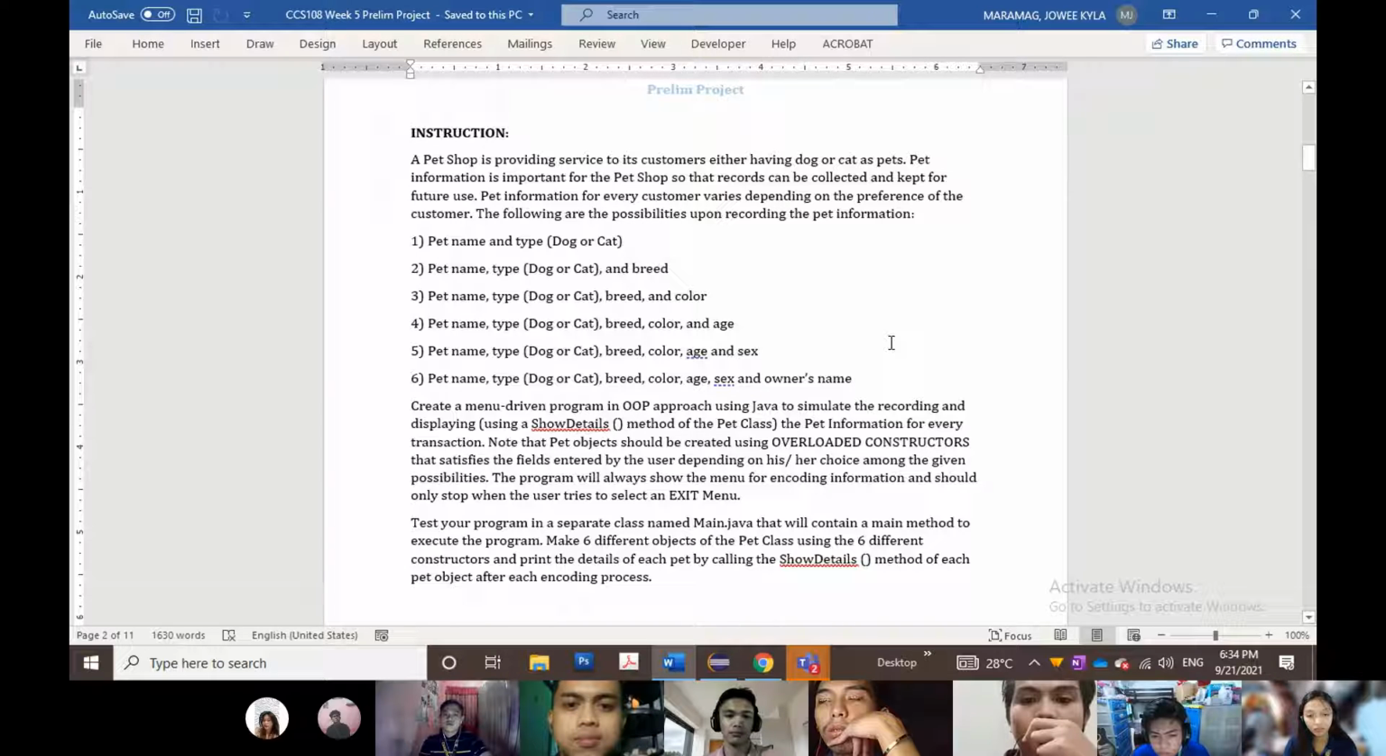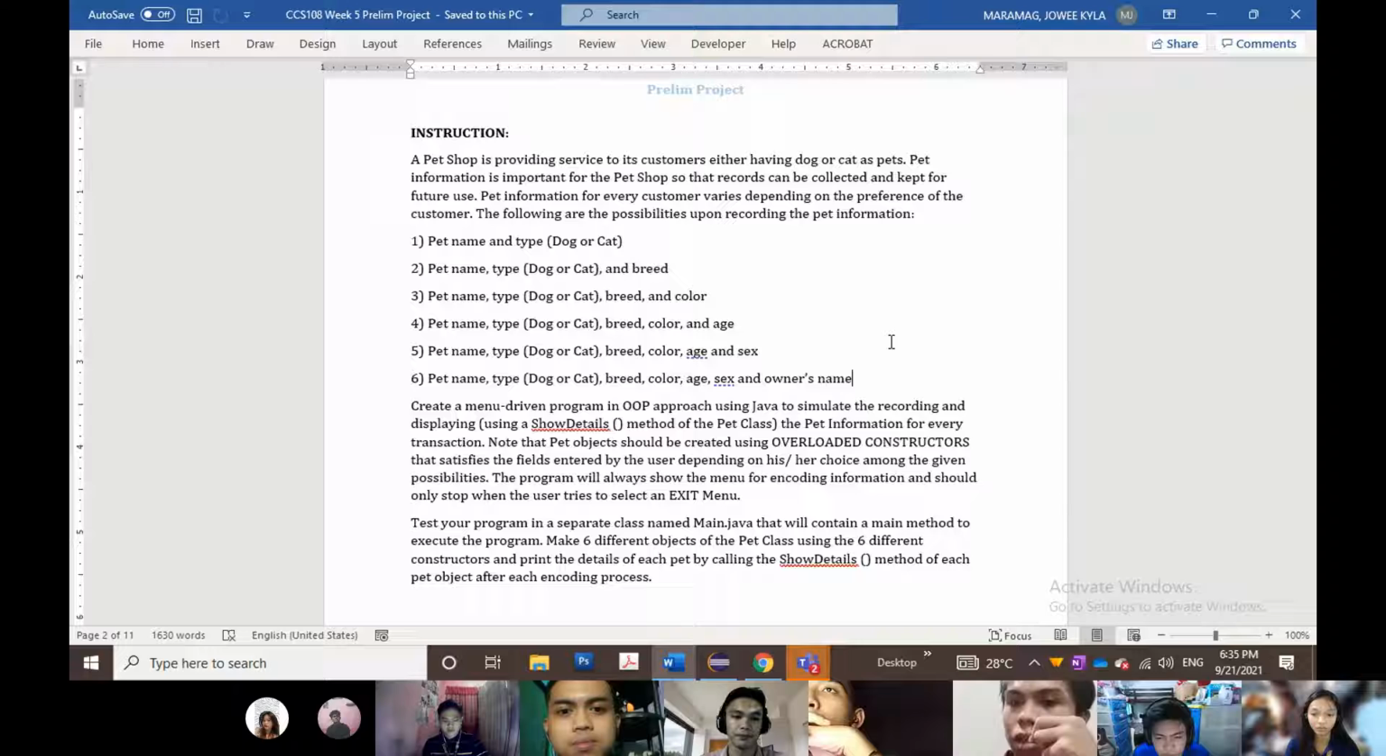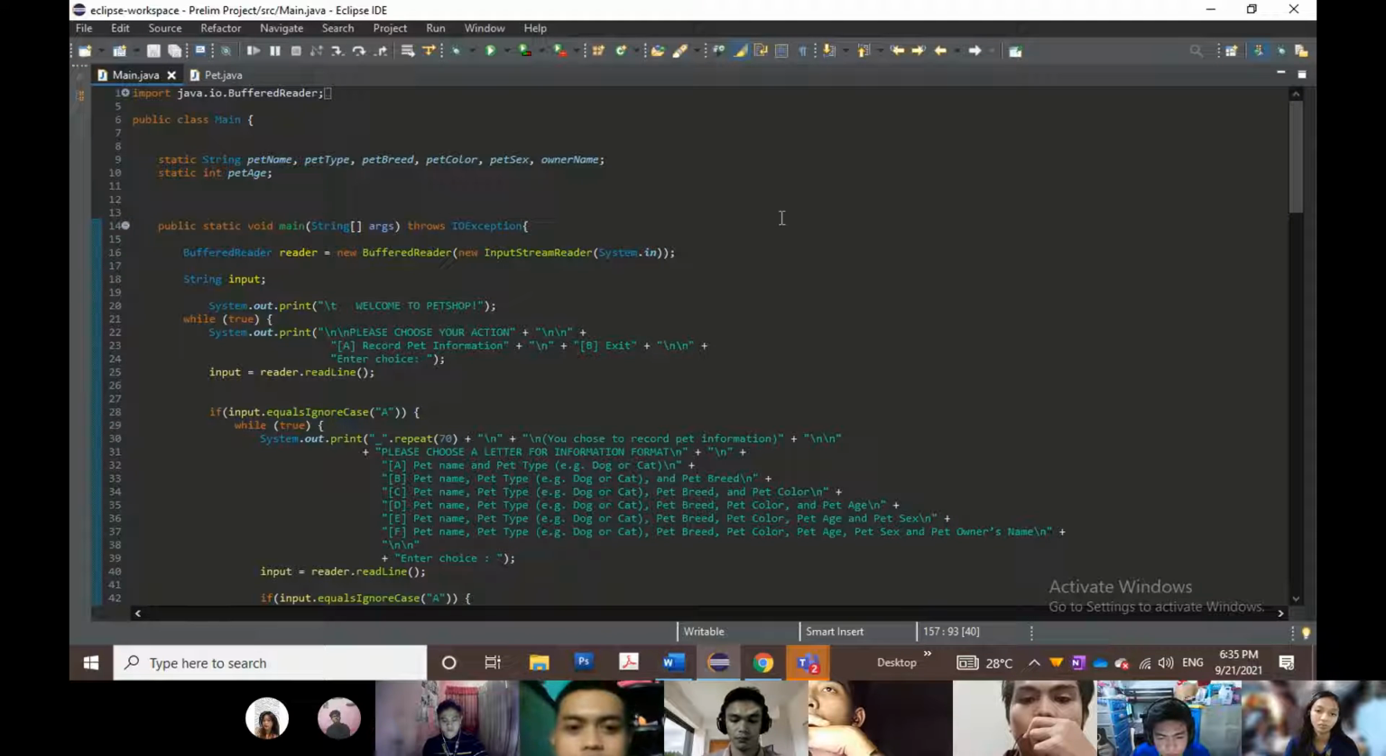Create a menu-driven program in OOP approach using Java to simulate the recording and displaying, using a show details method of the pet class, the pet information for every transaction. Note that pet objects should be created using overloaded constructors that satisfy the fields entered by the user depending on his or her choice among the given possibilities. The program will always show the menu for encoding information and should only stop when the user tries to select an exit menu. In this video, you will know how we come up with our output system.